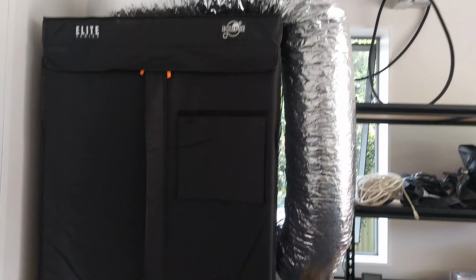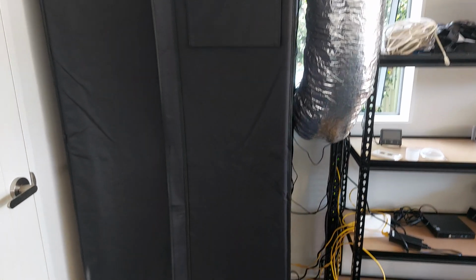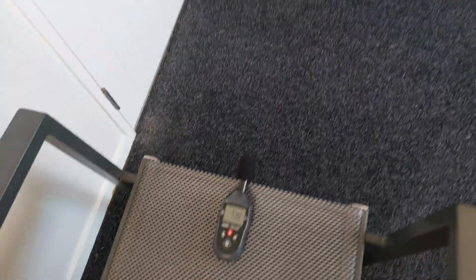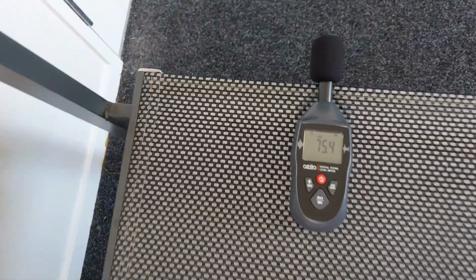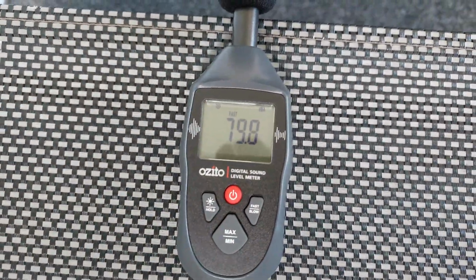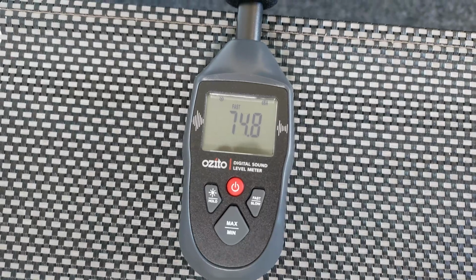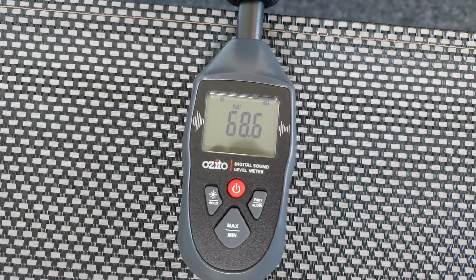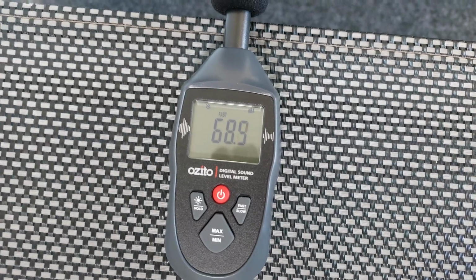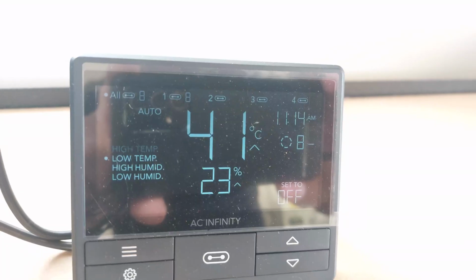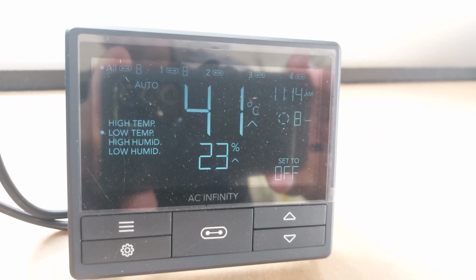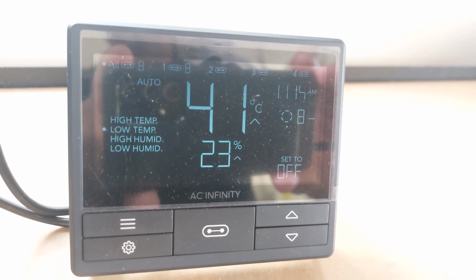I run my equipment in a grow tent. Currently I have one ASIC running in here and I'll put everything else in standby mode. I've positioned my sound level meter 1 meter from the grow tent. Now my grow tent is acoustically lined, so it's a lot quieter, but let's just see what it is 1 meter on normal power mode. So around 68 dB. The grow tent has a temperature probe near the top and it's currently reporting 41 degrees Celsius inside of the grow tent.